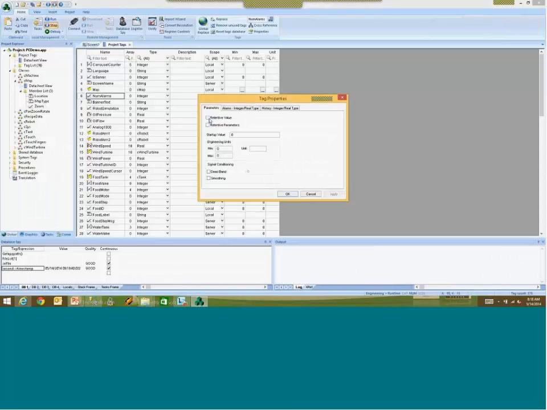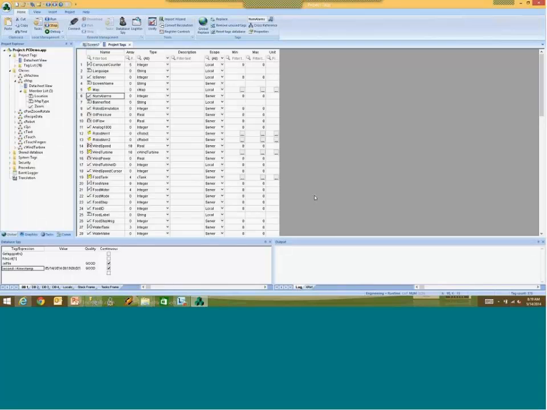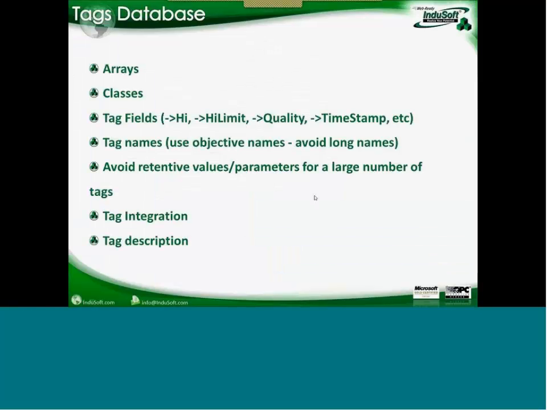It's a useful feature in some cases, but keep in mind that to make it possible, when you make a tag retentive, every time this tag changes value, we update a file in the system with the new value of the tag. So avoid setting all the tags or too many tags as retentive to avoid too many accesses to this file and decrease the performance of the whole application.